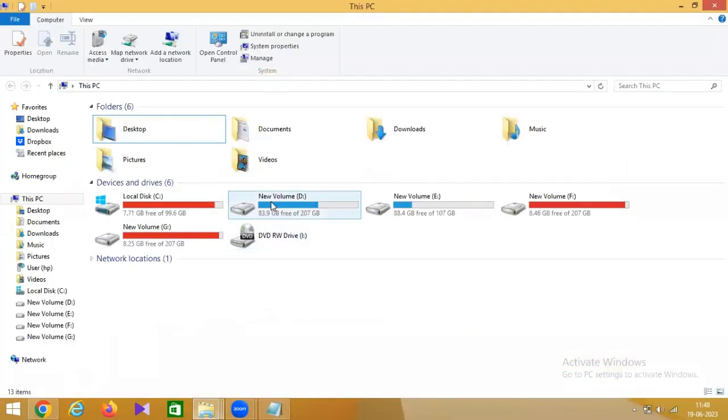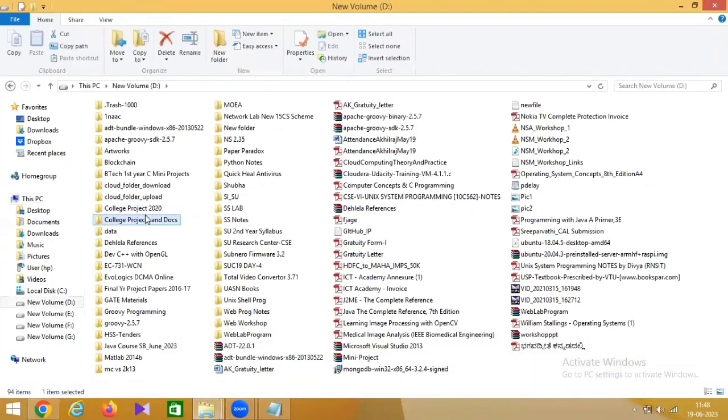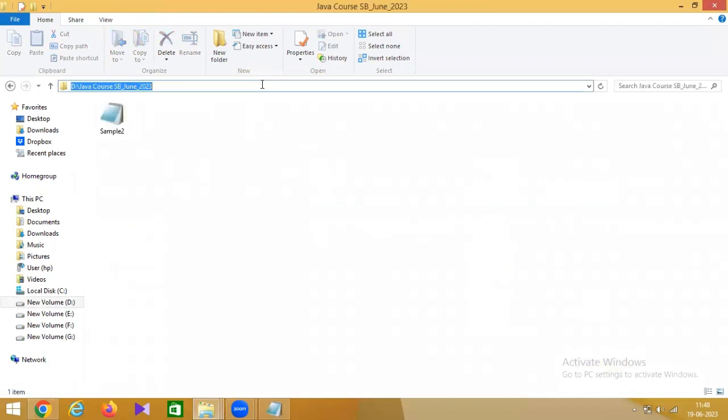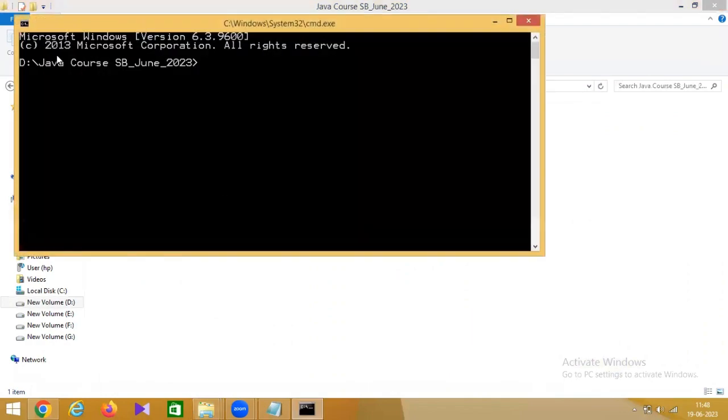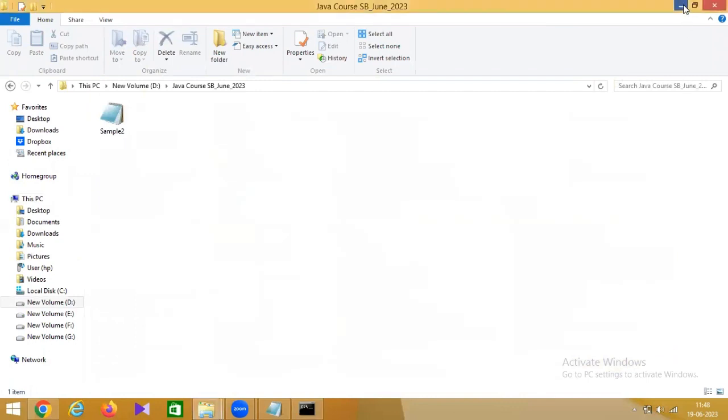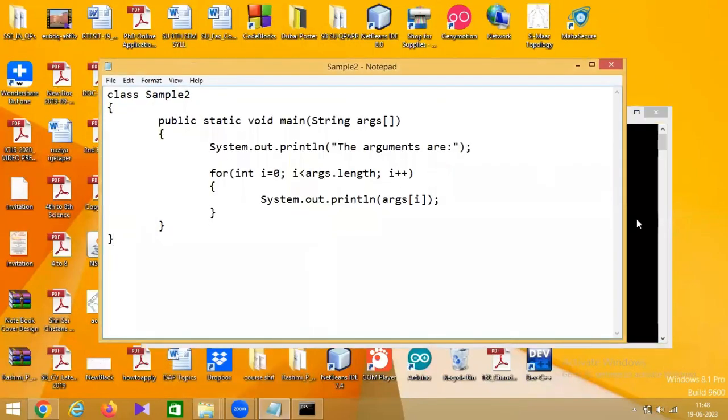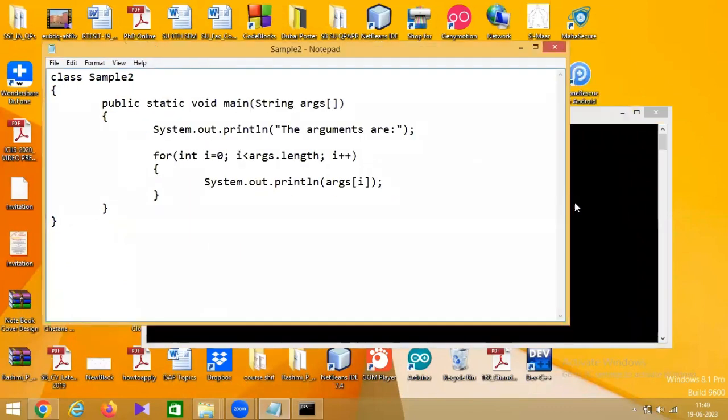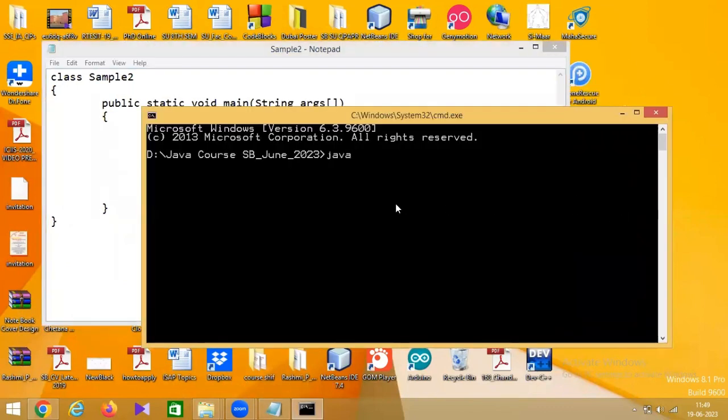Let us open the command prompt to quickly compile this program. So here is the program. Let us compile: javac sample2.java. Okay, the program is compiled. Now let us run the program: java sample2.